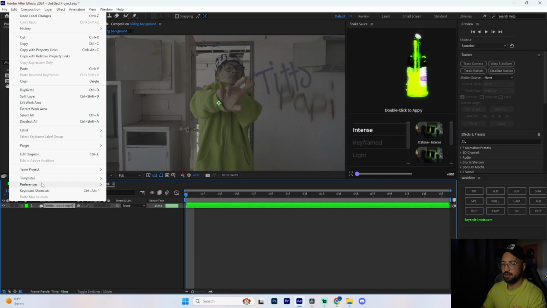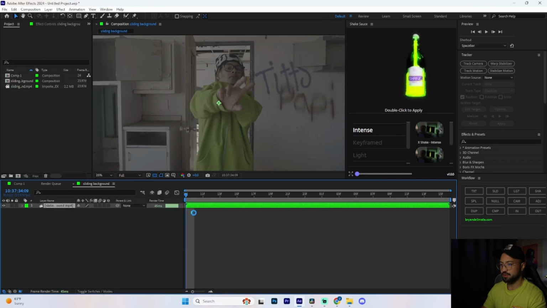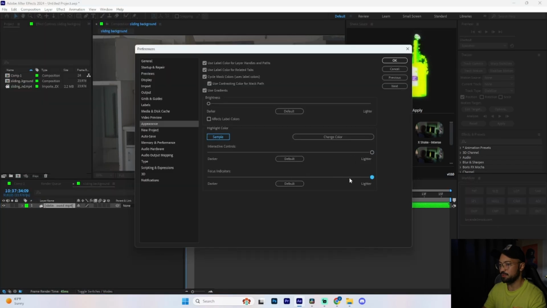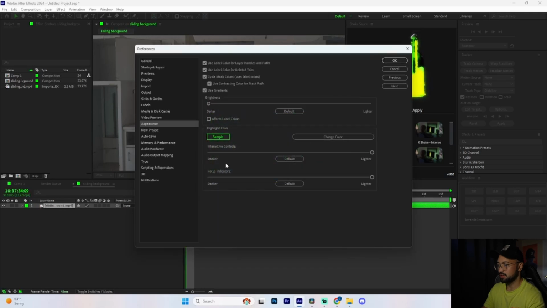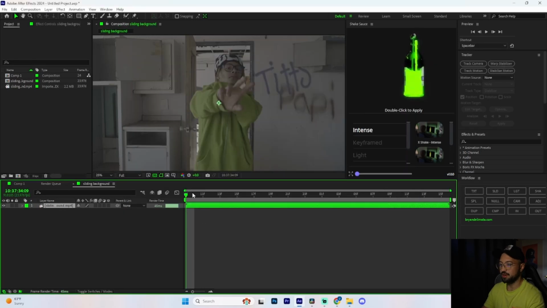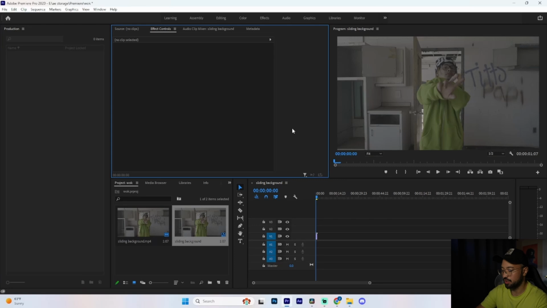Then we're gonna go to Edit, Preferences, Appearance, and then from here I'm gonna bring it to the lighter so the colors pop out more. Then I'll go to change color, so 0 red, 0 blue, green 255 to get that neon. Press OK. Boom, that changes the color of everything. Pretty fire.